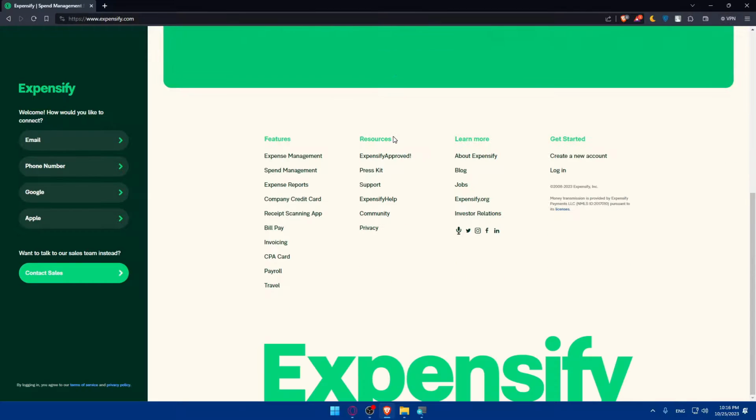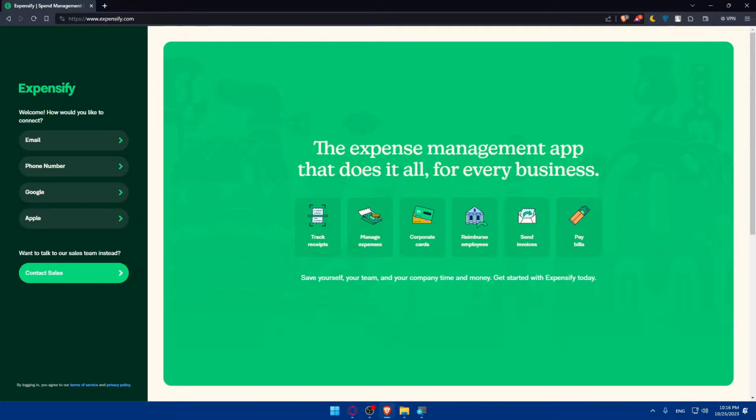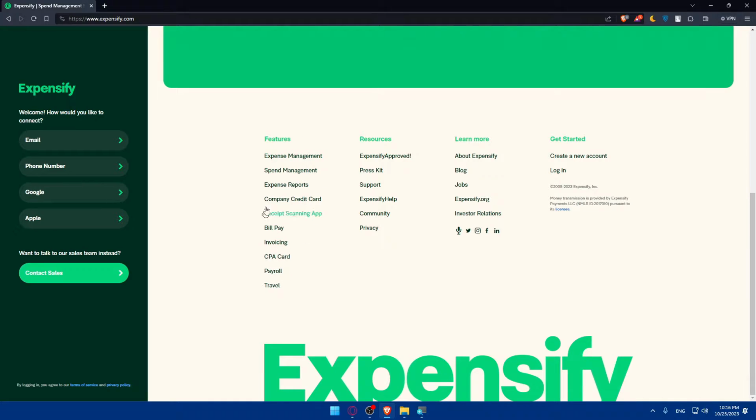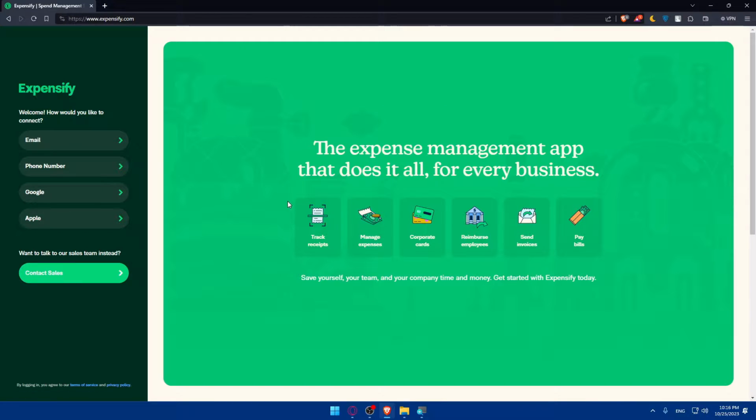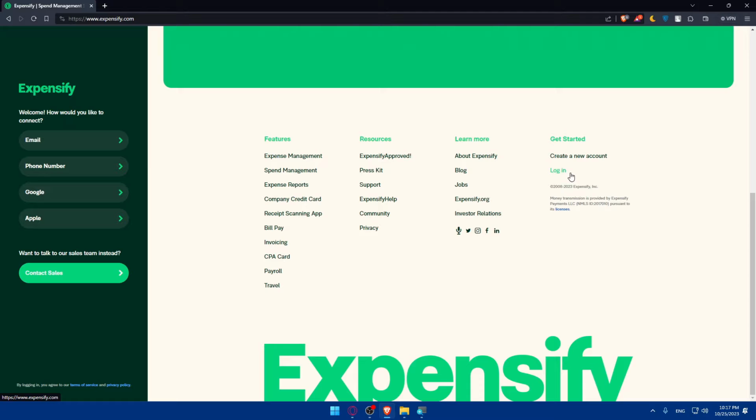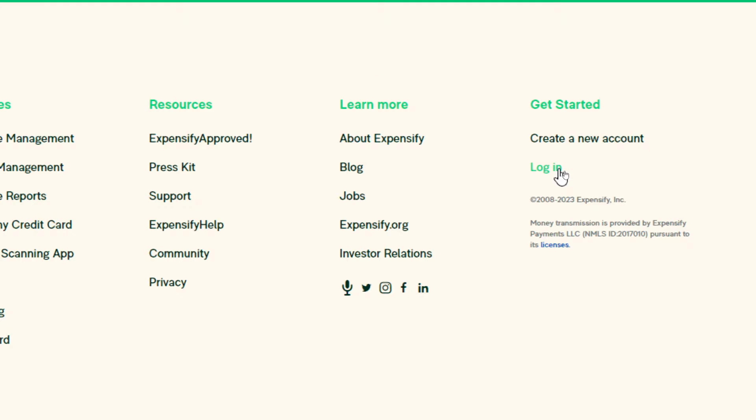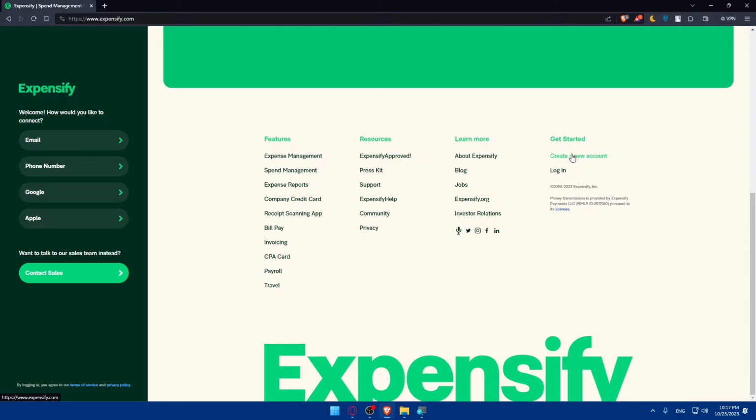But before, you can scroll down, and here at the bottom, you'll be able to see anything that you want, like features, resources, learn more about it, or even if you want to get started. So basically, if you have an account, you can go down here and click on login. But if you want to know how to get started, you'll have to click on create a new account. You can even go to this left panel and connect with your email, phone number, Google, or even Apple if you don't want to go through all the bonus steps of logging in or creating your account. Google and Apple will be very great for you.